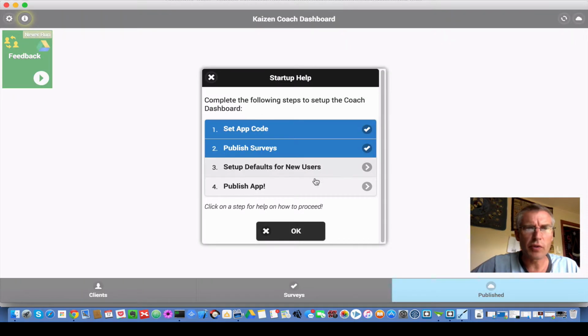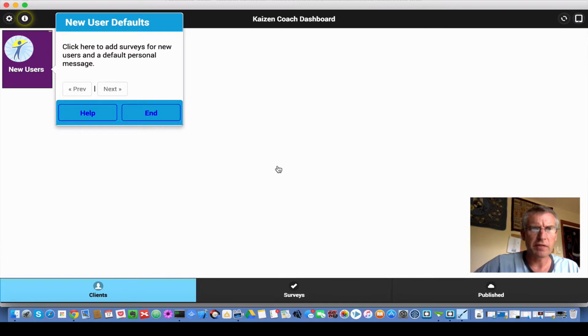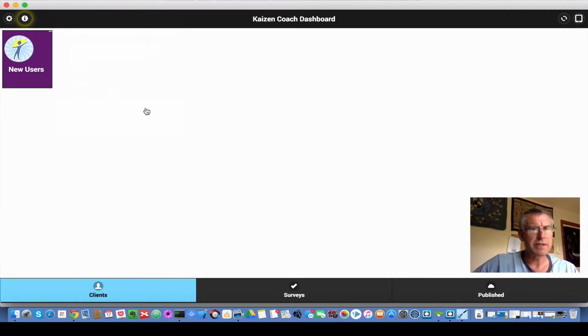All right, so the third step is set up defaults for new users. If I click on that, it brings me to this first tab, the Clients tab, and a little info dialog, which I'm going to dismiss. On this tab, you should see a list of all of your current clients. Since we have never used this, just setting this up now, all there is is the icon for new users. So any new user is going to get the information set up for new users.